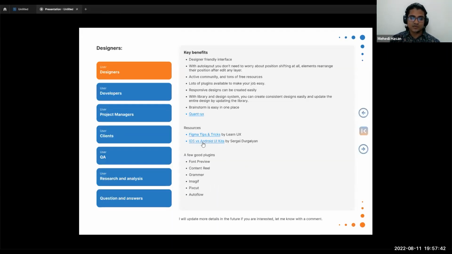There's also one resource I would like to suggest, iOS versus Android UI kits. Like us, we are designers. Some of us are iOS designers, some Android designers. But sometimes we get confused. If you are designing for iOS and also Android, the guidelines are different. So how do you come to know what the differences are?